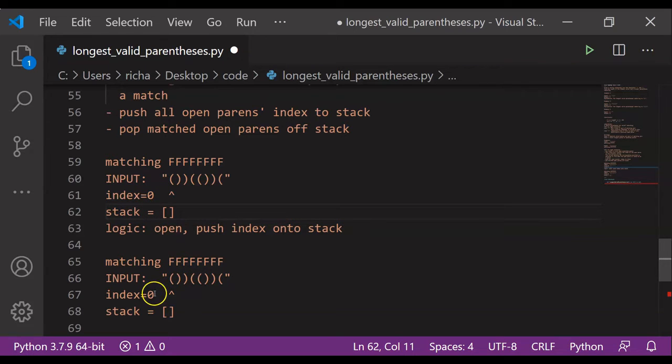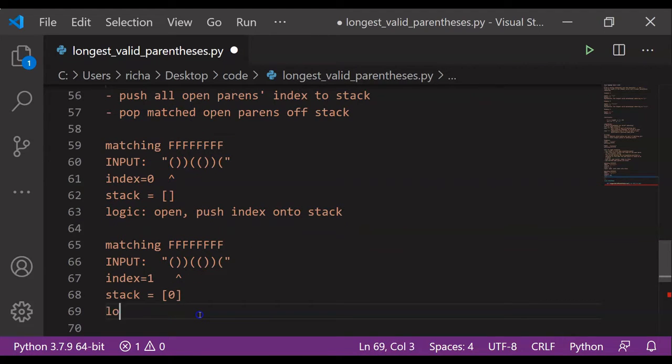Because I'm doing a left to right traversal, I'm going to increment my index. Now I'm going to apply the state. Push my index onto my stack. My index is 0, and on my stack, I'm going to put 0 onto here. Okay. So this is my state, and I'll look at my logic, and I have a closed paren.